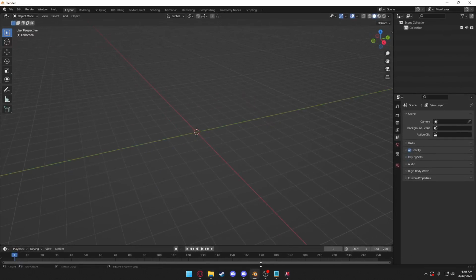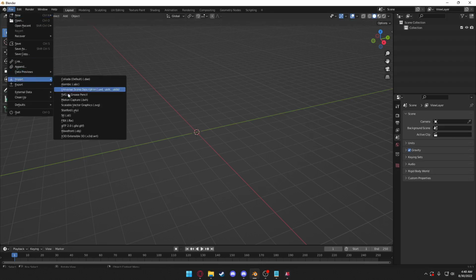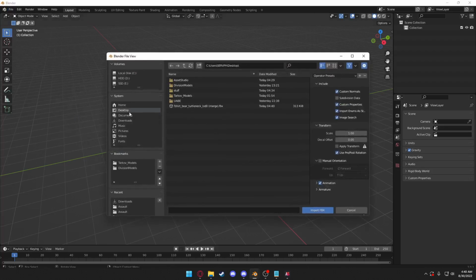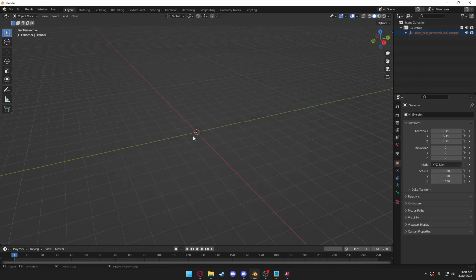And now that we're back in Blender, you can delete everything in the scene. I'm not entirely sure if I've said it in this video before, but make sure to delete everything in the scene. And then you're going to import an FBX. You go to File, Import FBX. Go to your desktop, import the shirt.